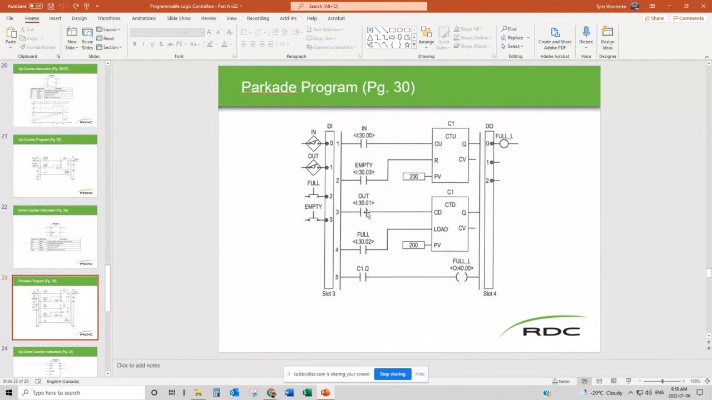The out switch energizes. It counts it down by one. It'll change the value of this back down to 199, also this value back to 199, so that we can take another car. The full light will turn off and we can go on and on all day long.